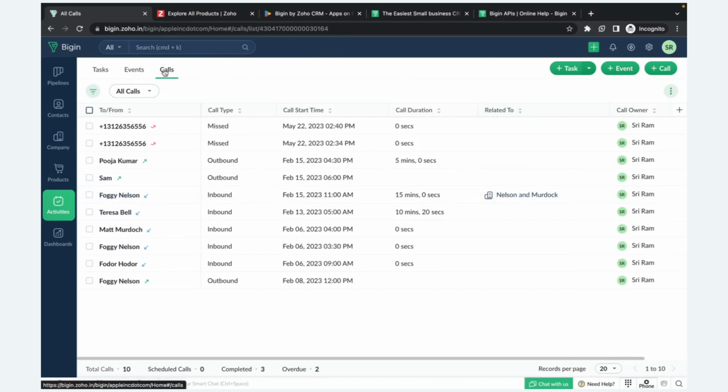Once you have integrated a telephony system, any incoming or outgoing calls you make from this Bigin CRM will be available here, will be listed here. For any new numbers, you'll get a number like this. And if the call is from your existing customer, you will get a name like this.